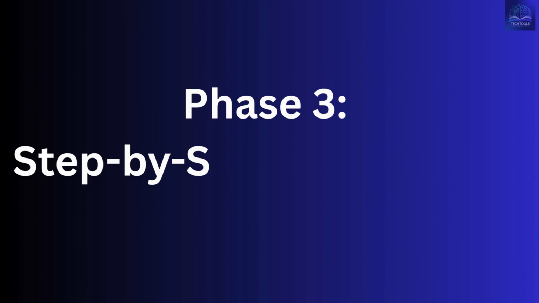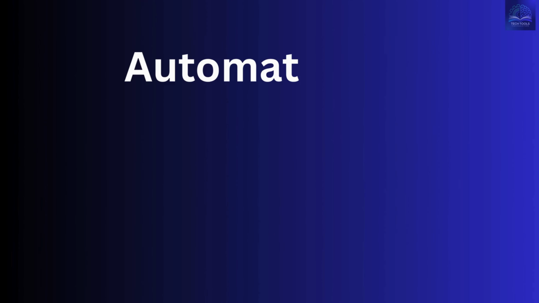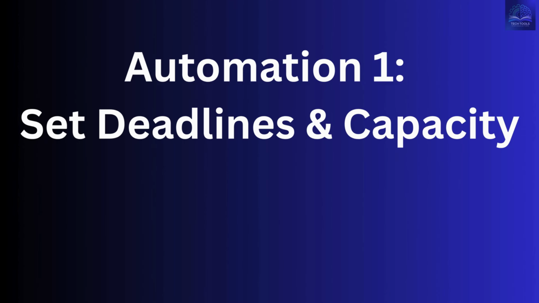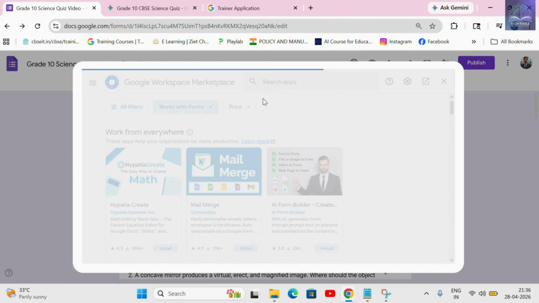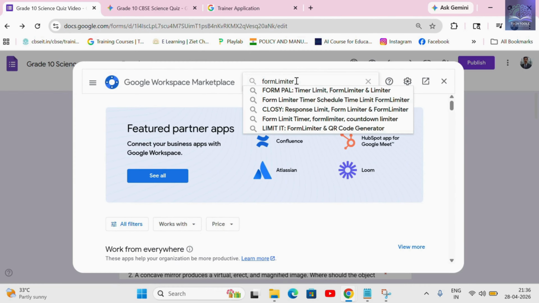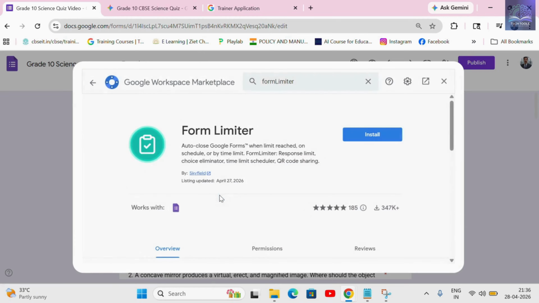Phase 3. Step-by-step automation GUI. Automation 1. Set deadlines or capacity, stop late work. Time for our first superpower, FormLimiter. Just head to that search bar at the top, type in FormLimiter, and hit Install.